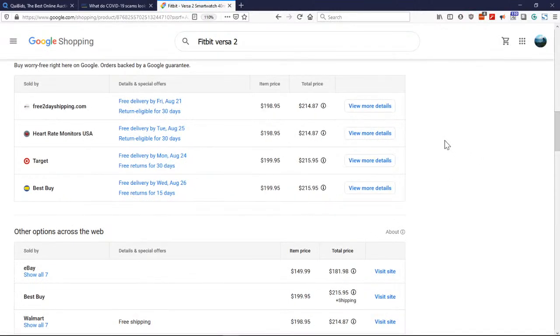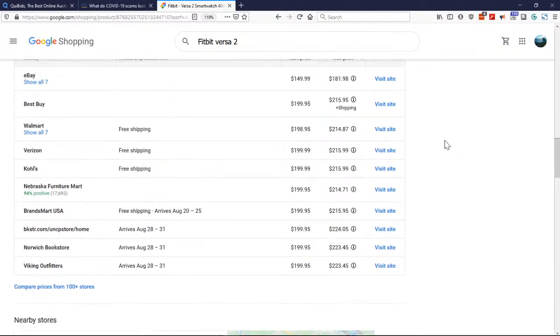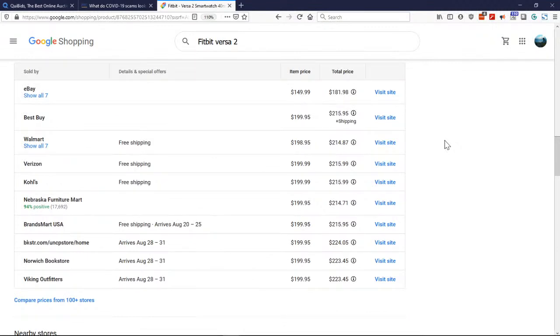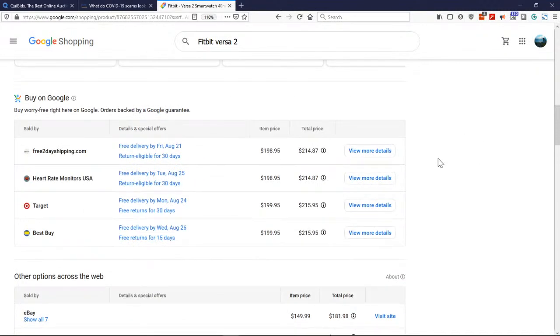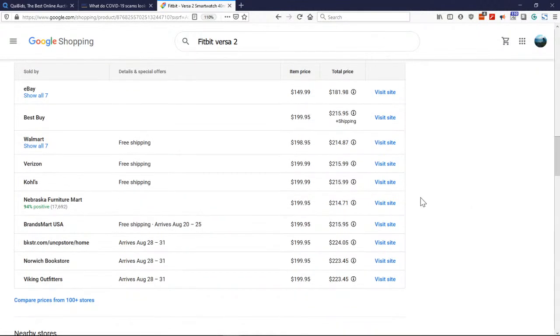And here's a big one. It's going to take us to our other stores here and tell us basically a price of it. Now, it's actually showing some suggested here, free two-day shipping, Heart Rate Monitors USA, Best Buy, Target, Kohl's is selling a Fitbit. Oh, here you go right here, comparing our prices. Kohl's, we wouldn't think that Kohl's would sell something like that, but apparently they are.